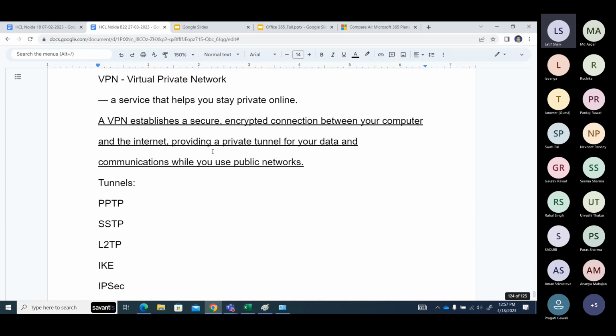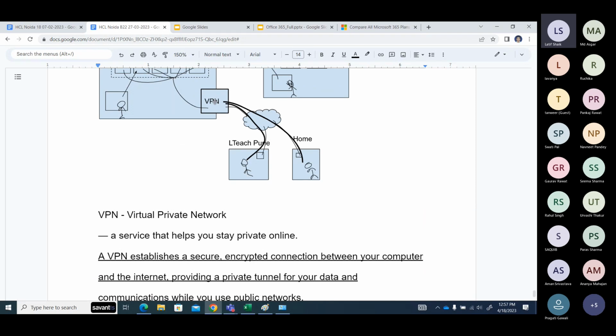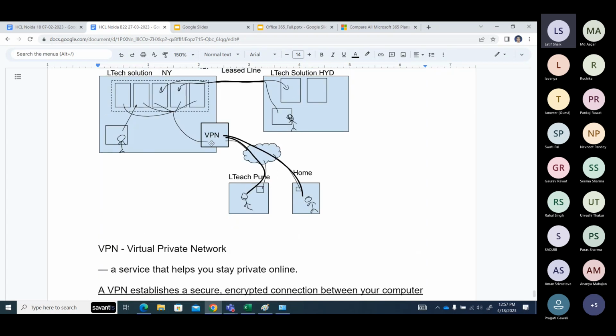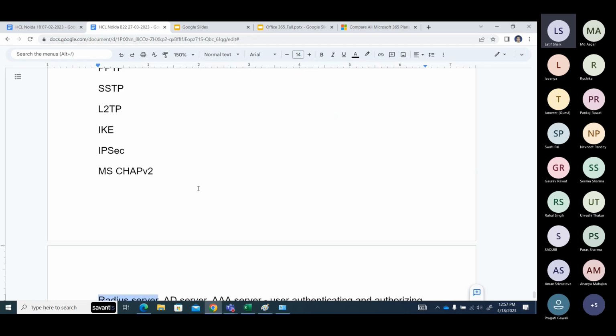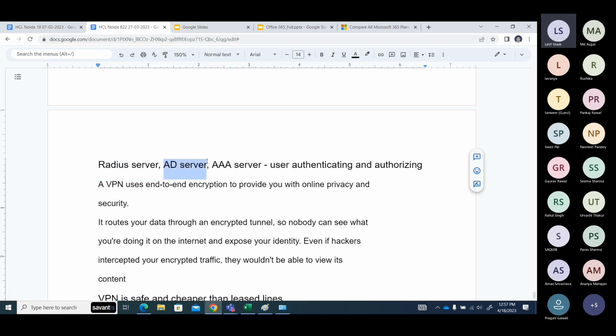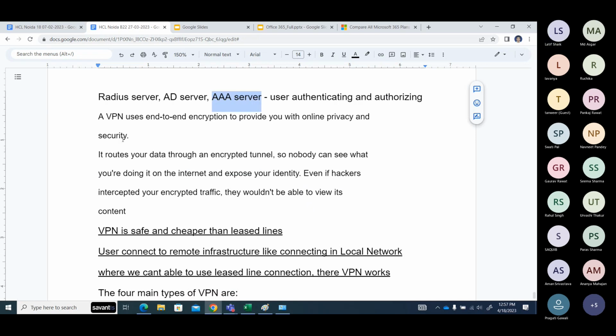Authentication means once you try to connect with a VPN, you give your username and password. Someone has to authenticate it. You have given a username and password, and the VPN has to verify, but the VPN alone cannot verify it. So it needs an authentication part. So they use RADIUS servers, Active Directory, AAA servers, depending upon the organization, for authentication and authorization.